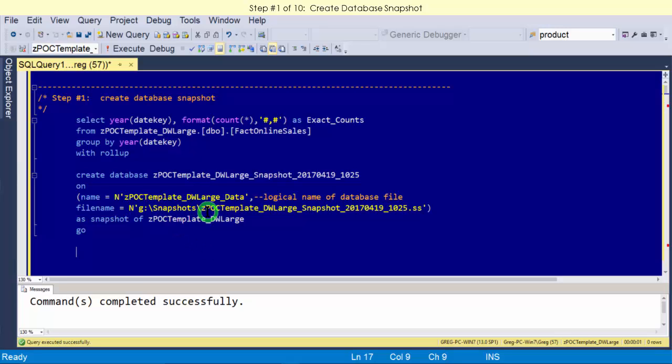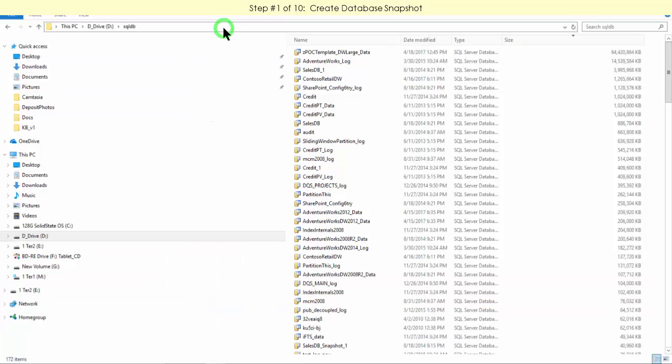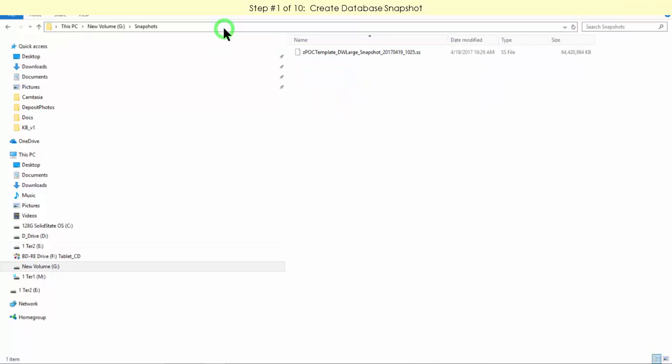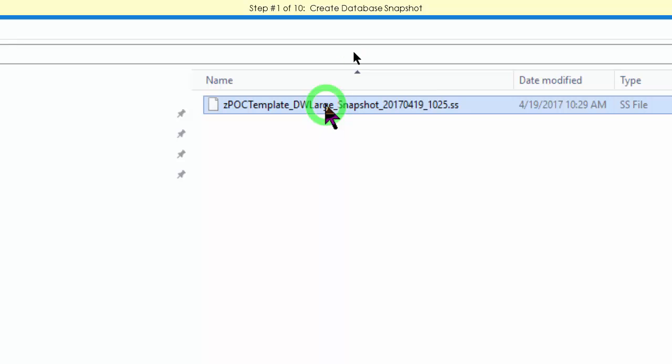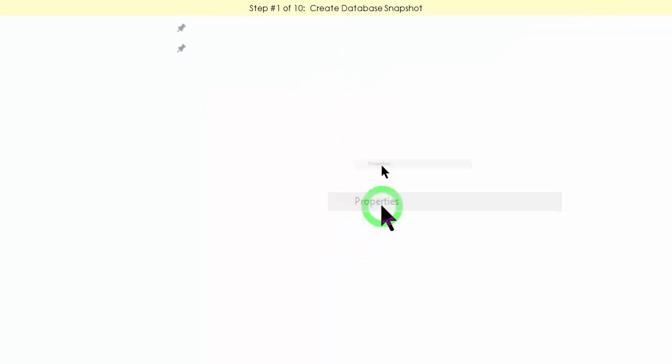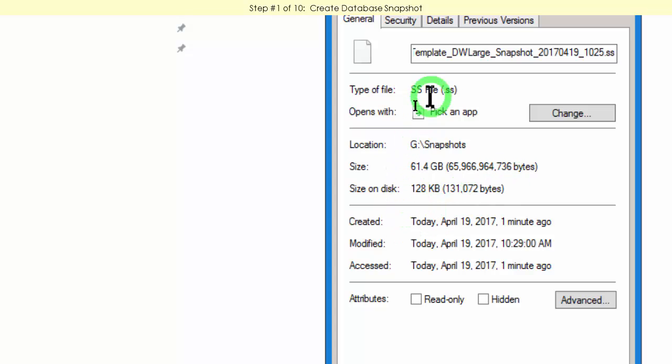So I mean, if we go to G snapshots here, and I go out and look at the size of that file. Here's the file, okay? So if I right-click on that file name, that's what was just created, I look under properties, it says here, size 61 gigs, or 65 gigs if you look at it from this perspective. But look at what size on disk is. It's 128K. That's really how big it is.